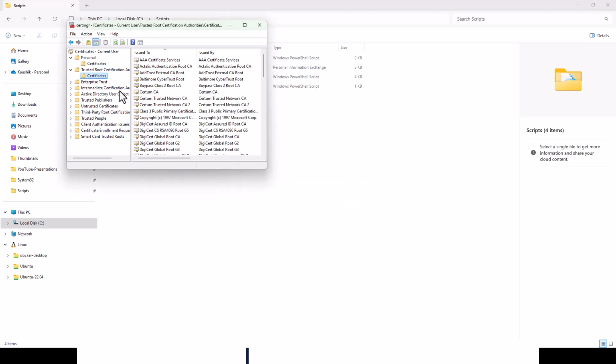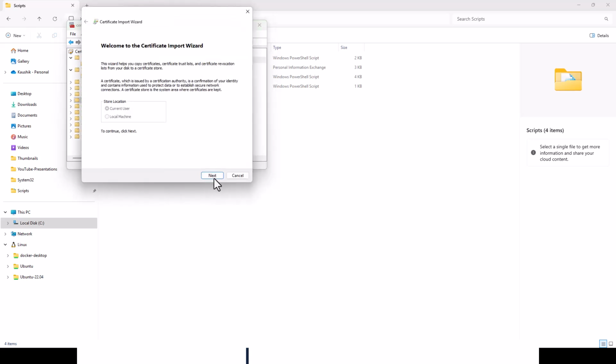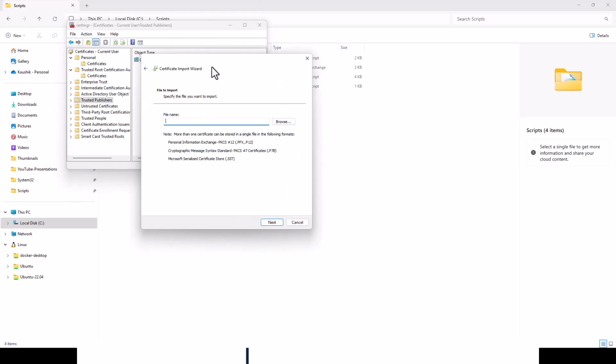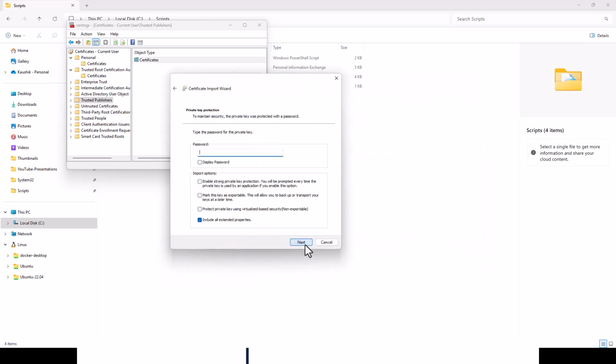Great. So now next is trusted group certification authorities and trusted publisher certificate. Again the same thing, all tasks, import. Click on next. Browse that file again. C scripts, all files, PowerShellScriptSigner. Click on open. Click on next. Again the password.